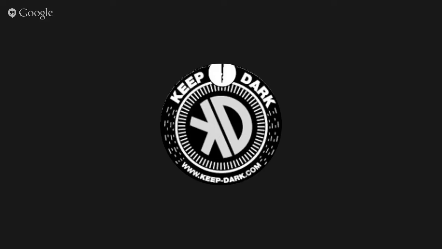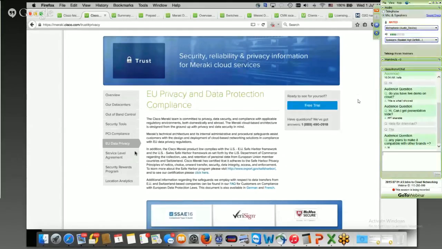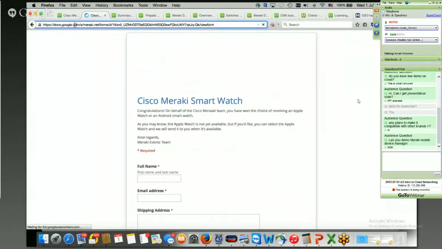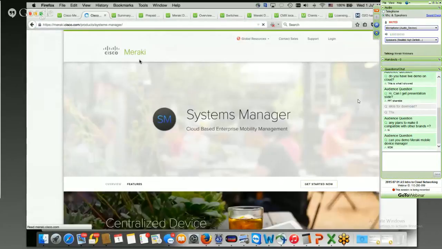On the mobile device manager, the MDM piece is pretty straightforward. Instead of me doing the demo, it's absolutely free for up to 100 users. What you can do is go to meraki.cisco.com/SM. When you do SM, it's going to bring up the Systems Manager and then you can get started. Maybe in a subsequent session, we'll get into more details around MDM.